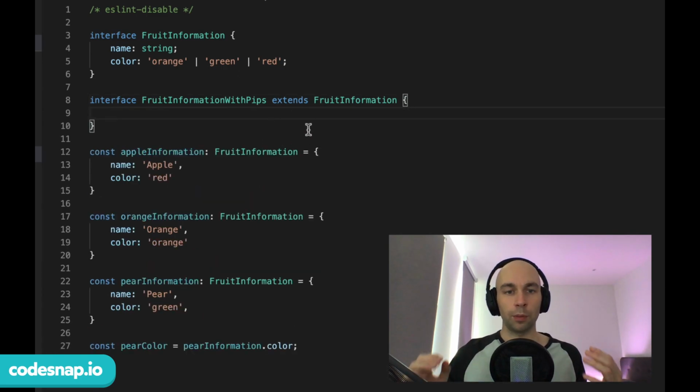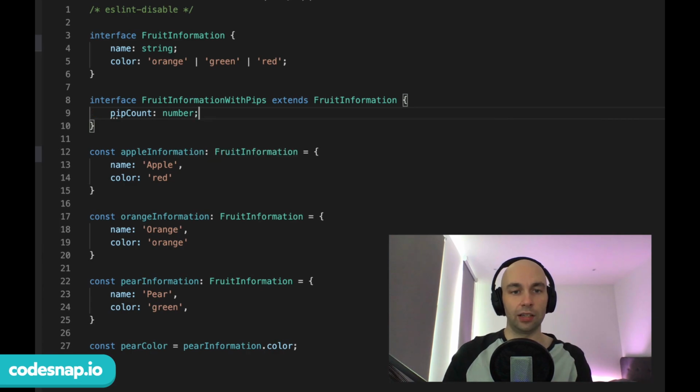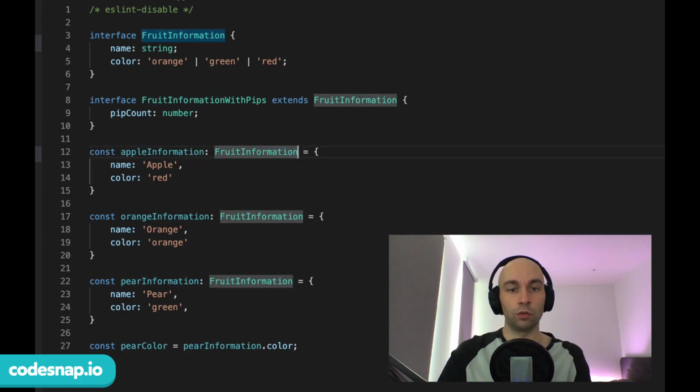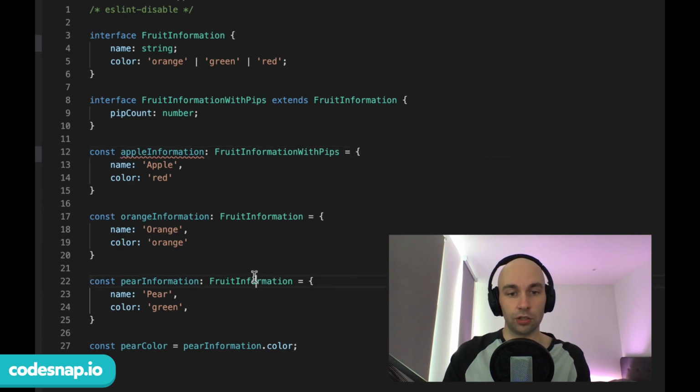Now our fruit information with pips interface is also going to have a new key, which is going to be pip count. And that is going to be a number. We're going to hit save. So now we've created our extended interface, let's apply this to our apple and our pear. So I'm just going to change this to fruit information with pips. I'm going to change this one to fruit information with pips, and I'm going to hit save.